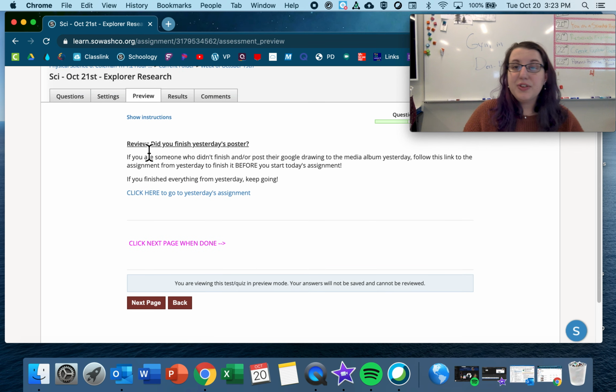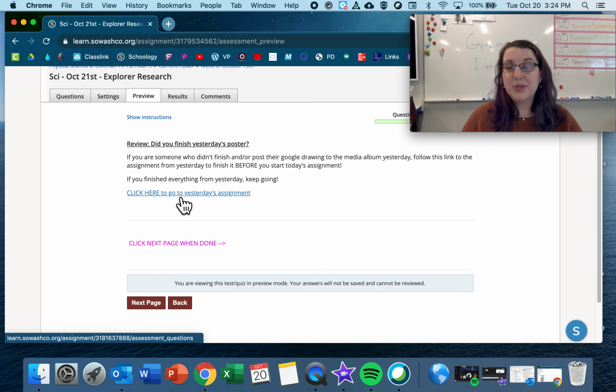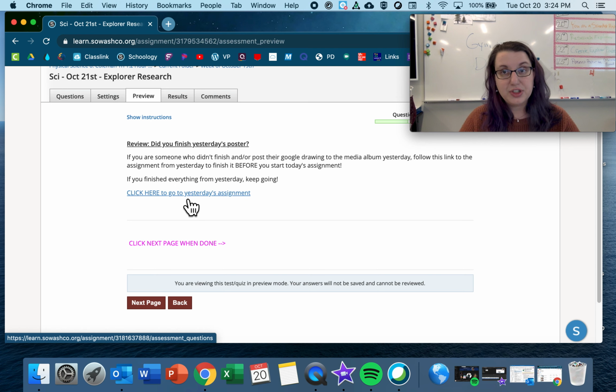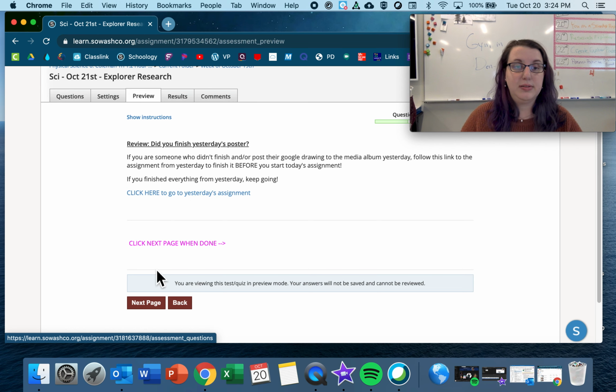Then review, did you finish yesterday's poster? So the main thing for our assignments is that they're pretty sequential, meaning that they go in a sequence, meaning in order to do today's, you generally have to get yesterday's done. So this is a link to yesterday's assignment. So if you didn't finish yesterday's assignment, go back and you can double check because you'll see a score. If you got full points, that means you finished yesterday's assignment. But also make sure that you posted in the media album. So go back to yesterday and make sure you did that. Once you have done that, you keep going.